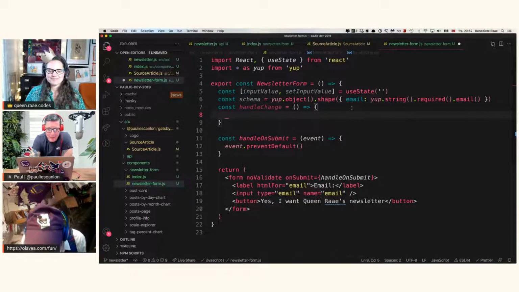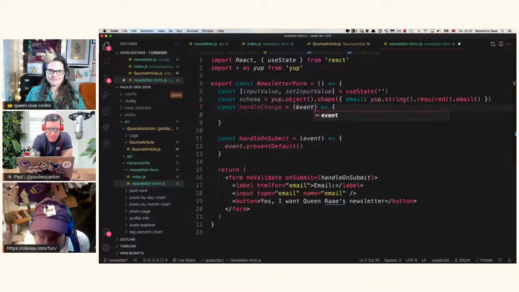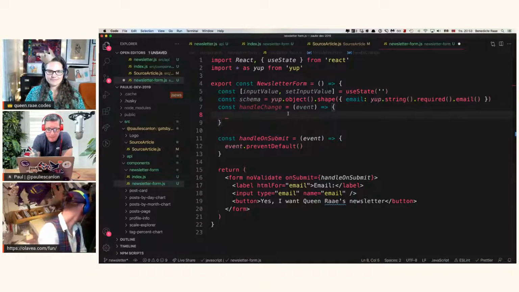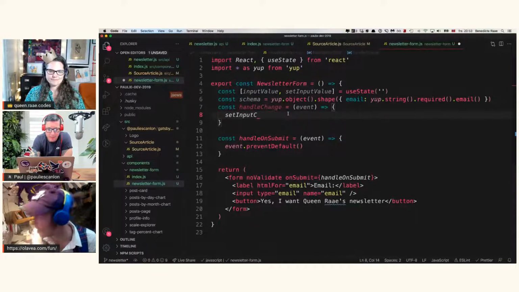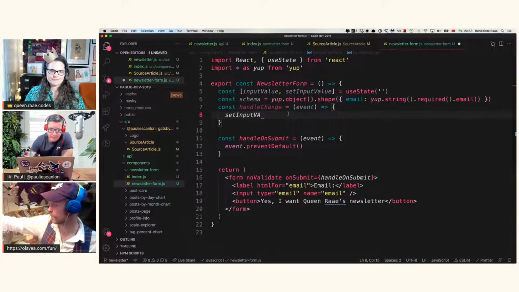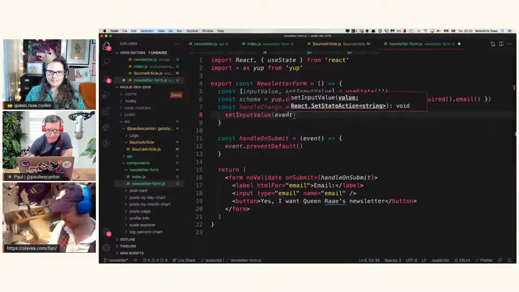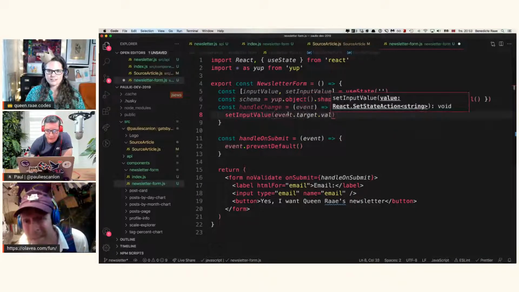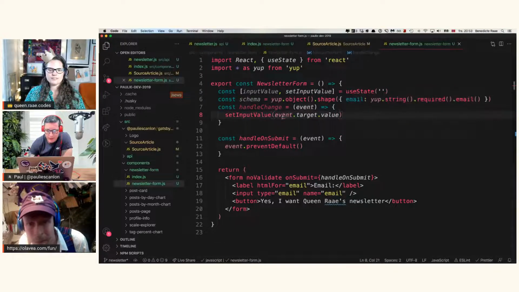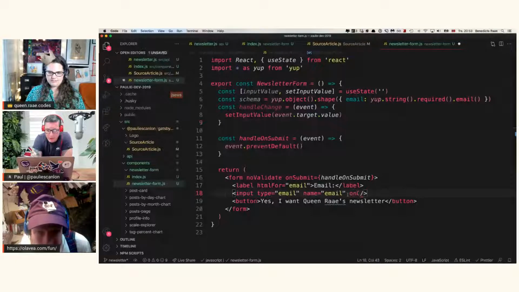Right. Okay. Handle change will also accept an event as the parameter. And then we will set input value, which is the React state object we just created, and we'll pass into that event.target.value. And then on the HTML input, we need to add an onChange handler, and that will just call handle change.